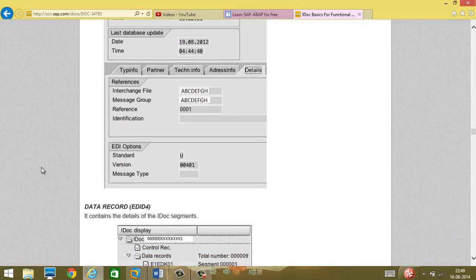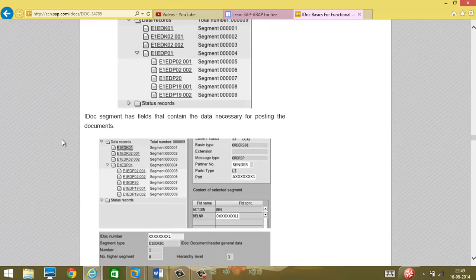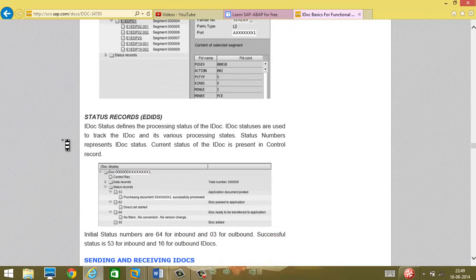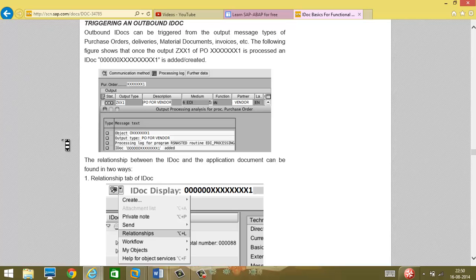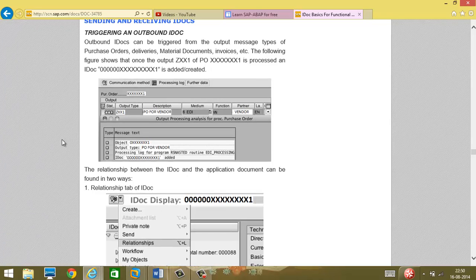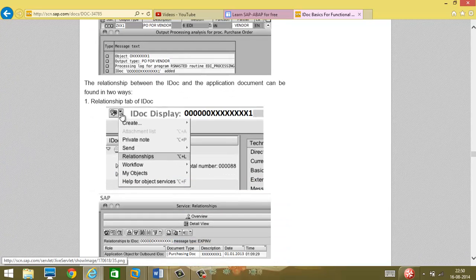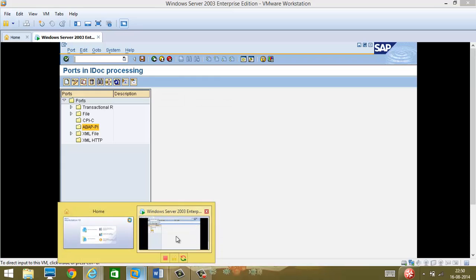So control record, data record, and these things. Data record will be stored in EDID4 table and EDID_OLD. Status in EDIDS. Whenever you have a document which is created via the IDOC, there would be an option, you will see this symbol there, clicking which you can look into the relationship. We will do this as well.